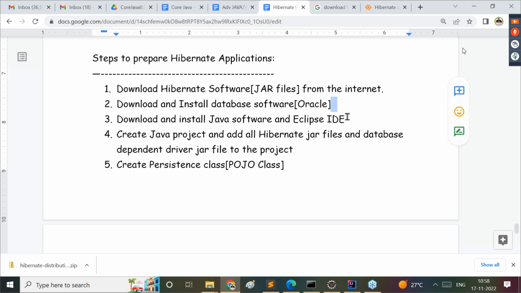Next one is download and install Java software and Eclipse IDE. Both are available. Java software and Eclipse IDE both exist here. That you know. Next one. Inside this, create a Java project and add all Hibernate jar files and database dependent jar file to the project. Okay, that we are able to do. Next one. After that, create a persistence class. This we have to understand now.